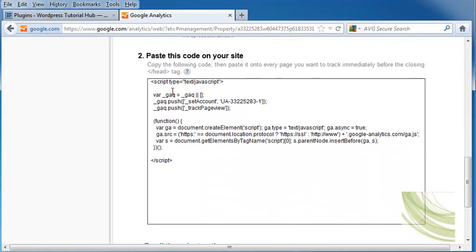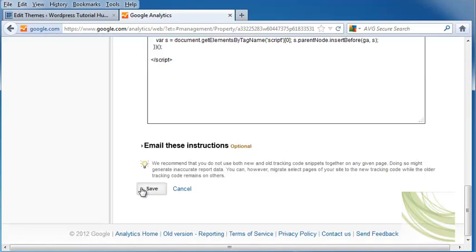And then down below, it's going to ask you to paste this code into every page we want to track immediately before the closing, which is the backslash head tag. I'm going to go ahead and click on Save so it saves my settings.